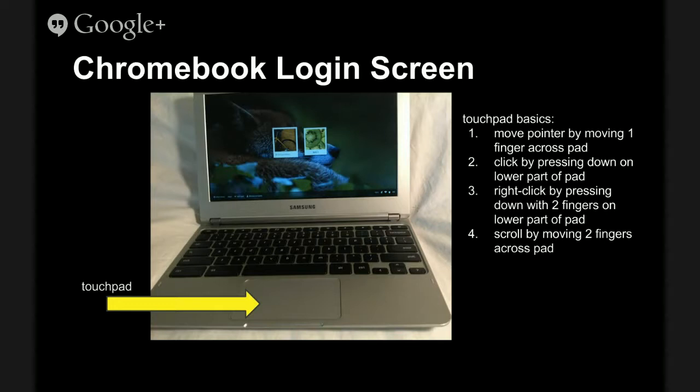Second, in order to click on something, say a link or something like that, you're just going to press down on the lower part of the pad with one finger. In order to right-click, you press down with 2 fingers on the lower part of the touchpad. And to scroll up or down a page, you're going to move 2 fingers across the pad.